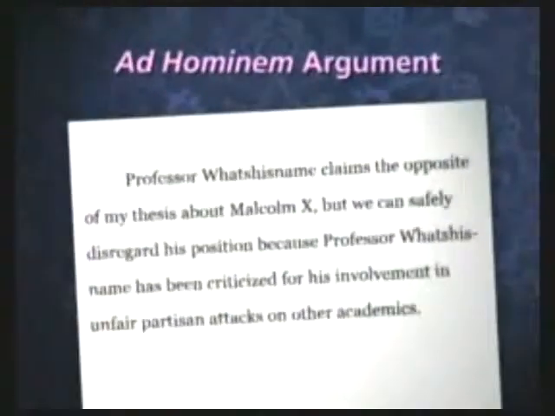Here's an example. Let's say that you find in your research that Professor what's-his-name expresses the opposite point of view from you about the philosophy of Malcolm X. And so you want to use Professor what's-his-name as an example of the point of view that you disagree with. It wouldn't be very persuasive if you wrote in your paper something like this. Professor what's-his-name claims the opposite of my thesis about Malcolm X, but we can safely disregard his position because Professor what's-his-name has been criticized for his involvement in unfair partisan attacks on other academics.